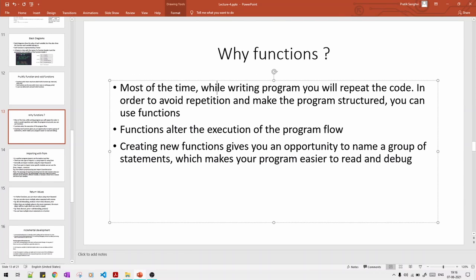Most of the time while writing a Python program, we will repeat code. This usually happens when you're trying to connect to a database and you want to execute some query. You don't want to open a new connection every time you execute a query. You just want to use the same connection for executing multiple queries. In that case, you can use functions. In order to avoid repetition and make the program structured, you can use functions. Then functions alter the execution of program flow. We did go over this point earlier using our examples of functions.